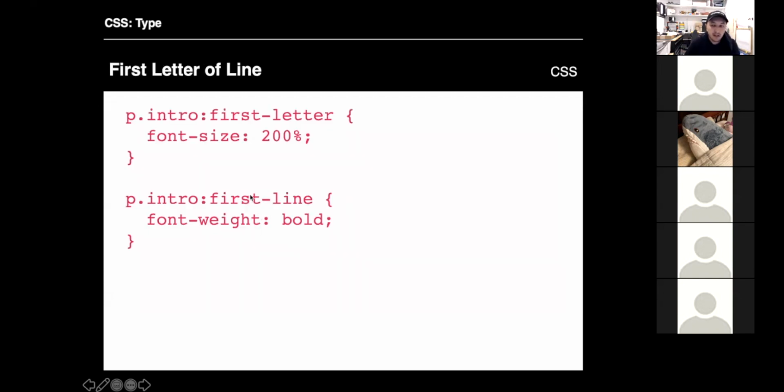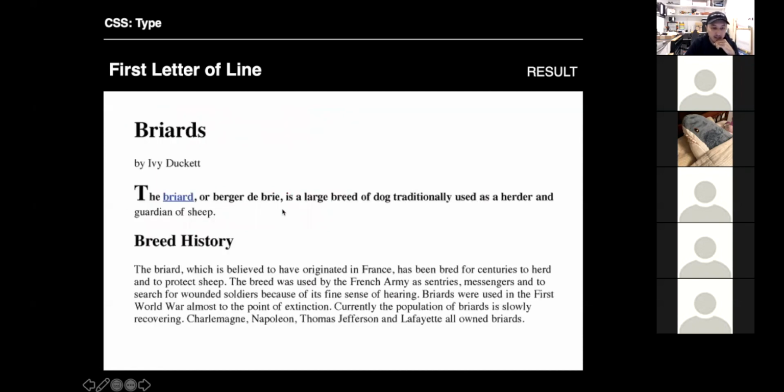You can also apply different styles to the first letter or first line of a text block. So if you wanted to have a drop cap for the first letter, you can do first letter and make that larger. If you want to make the first line of a paragraph bold, you can do that too. So it's the class and then colon and then first letter or colon and first line. And then you can apply styles to that.